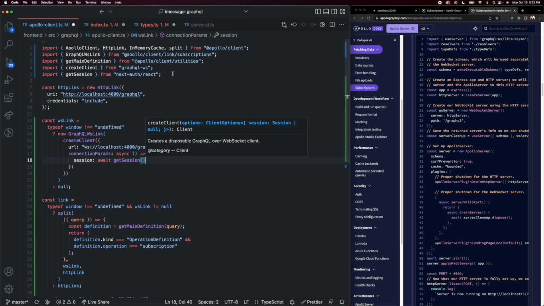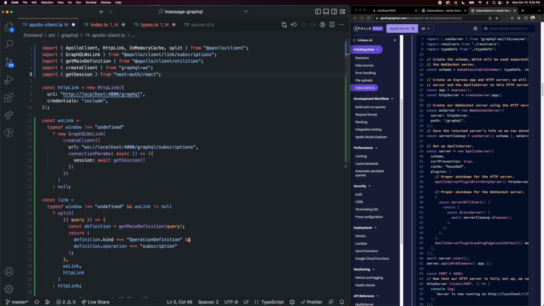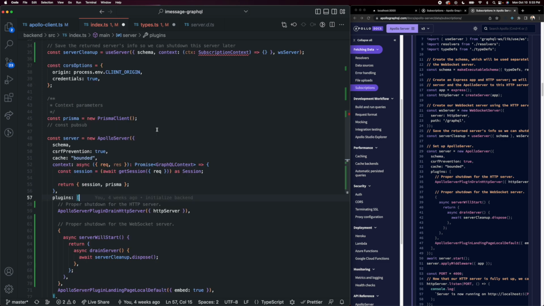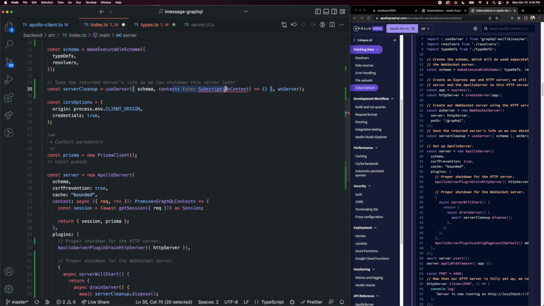So make sure that imports at the top here from NextAuth React. And now when our Apollo client first connects with our Apollo server, we are going to have access to the session in our subscription context, meaning that we will be able to access the user session in our subscription resolvers. It is kind of unfortunate and a little bit confusing that the setup for context for our HTTP requests and our WebSocket requests are a little bit different, but that is how it works. And in order to access the context in our subscription resolvers, we need to configure the context in this way.